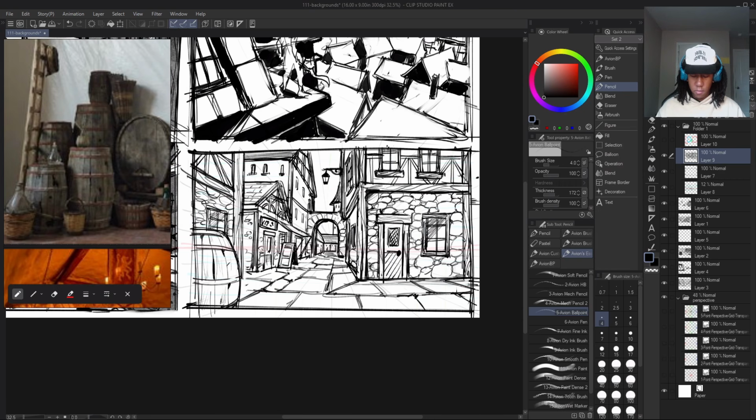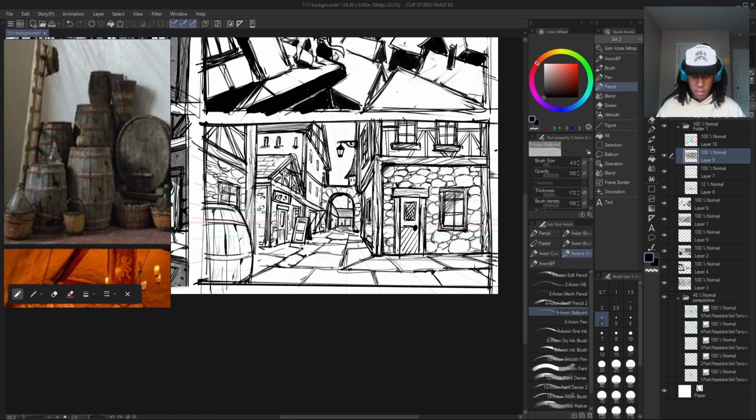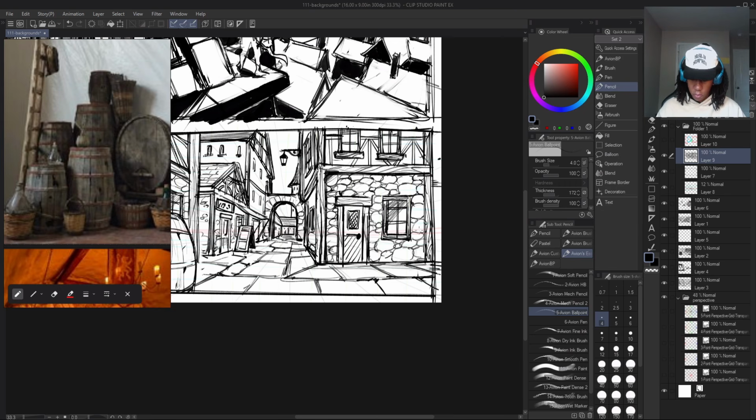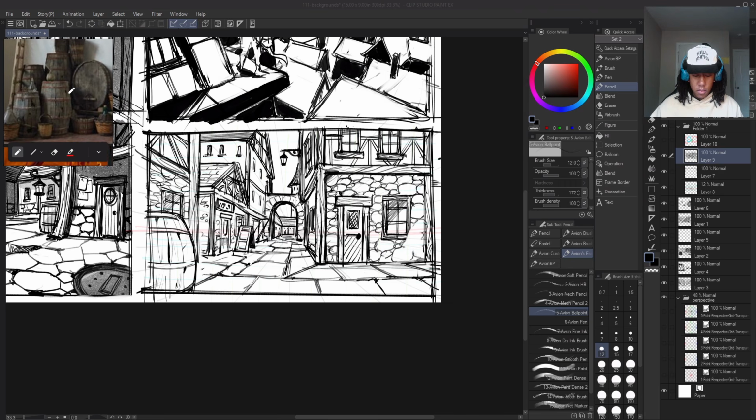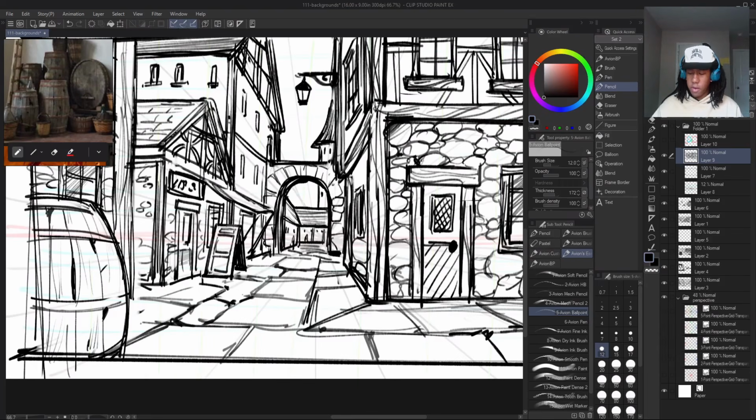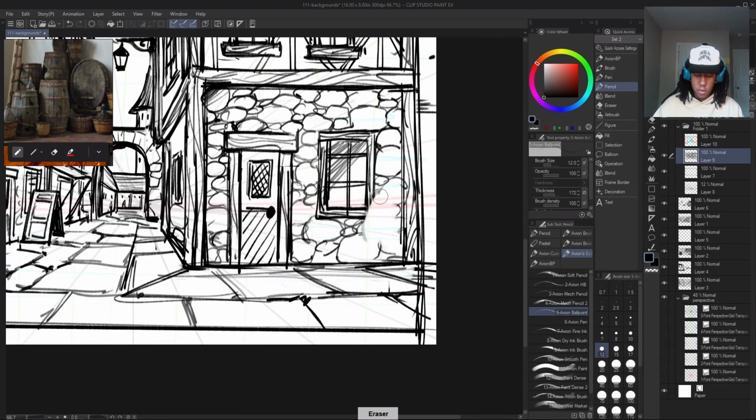So maybe I can put another barrel or box or something over here on this side. Well, maybe it's up next to this wall up over here. And I'm gonna shrink my reference down just a little bit. But yeah, maybe I can put another barrel over here.